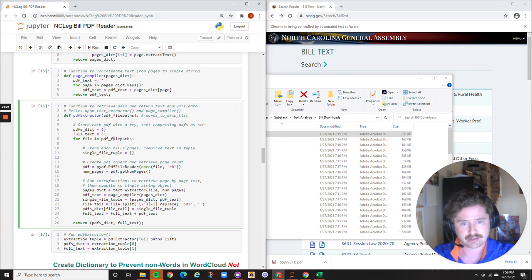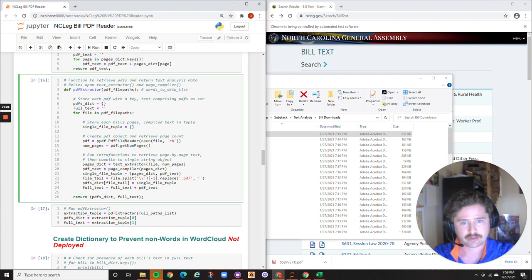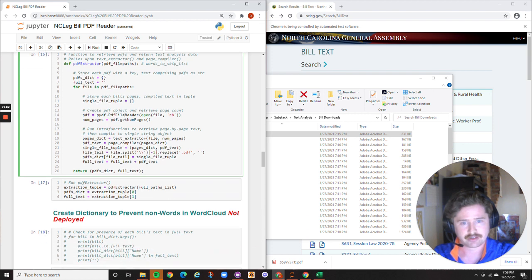Now, the PDF extractor, as I said, leverages those two functions. So first things first, we pass it all the file paths, and we ask it to run each of the functions. So you can see here, text extractor, page compiler. That gives us a result where we have full text, which is the text across all the bills, and a PDF dict, which is a dictionary with each of the bills contained separately.